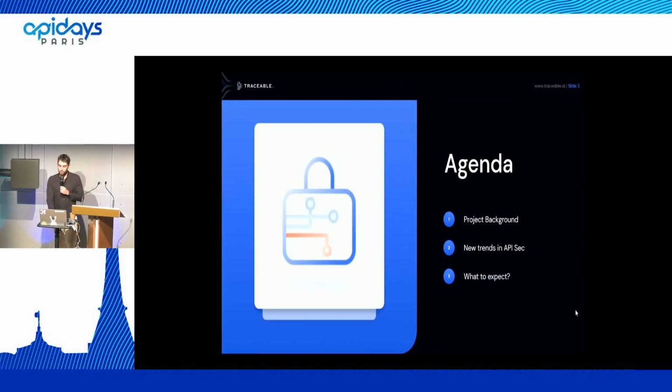So today we're going to talk about OWASP. What is OWASP? What is the OWASP Top 10 and the OWASP Top 10 for APIs, and the new trends in API security that led us to change the list for 2022.